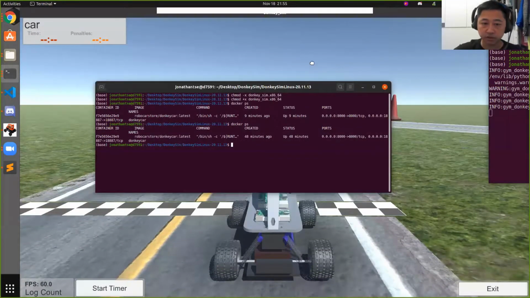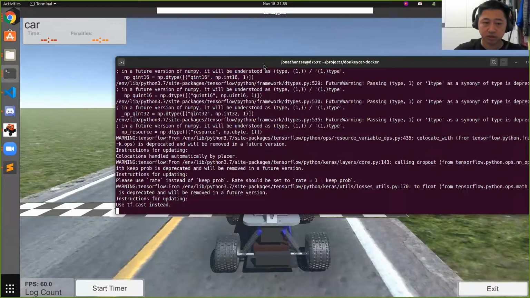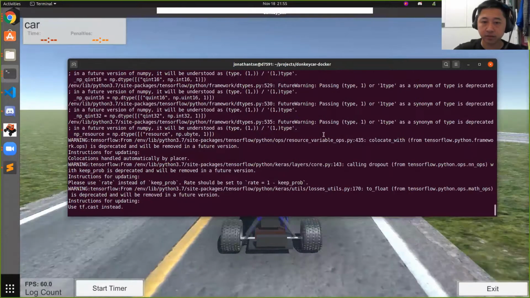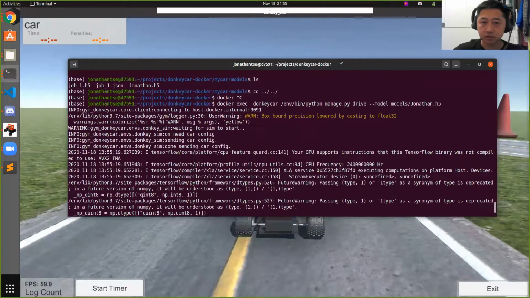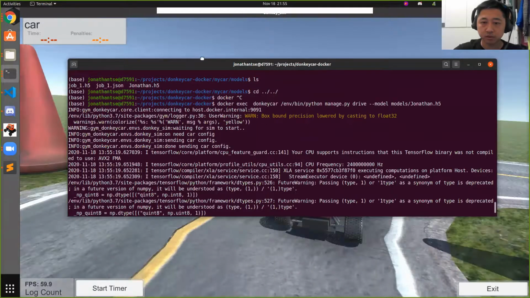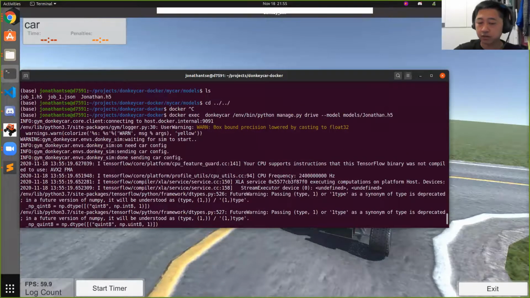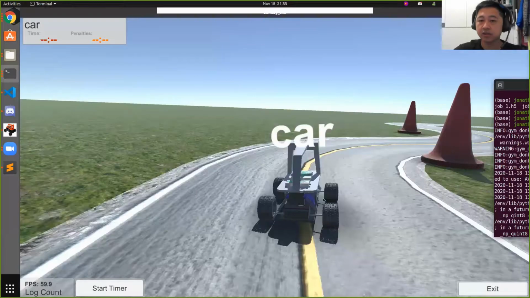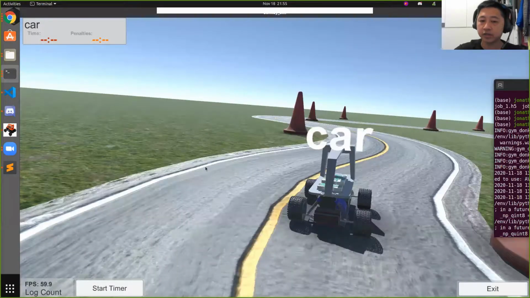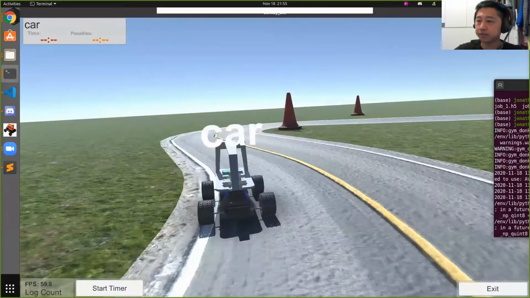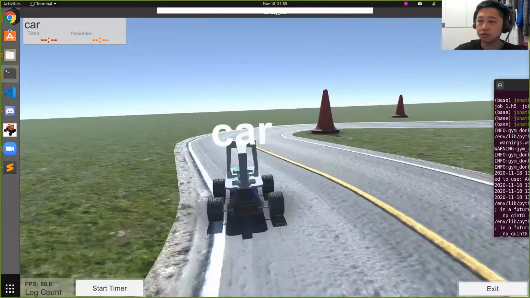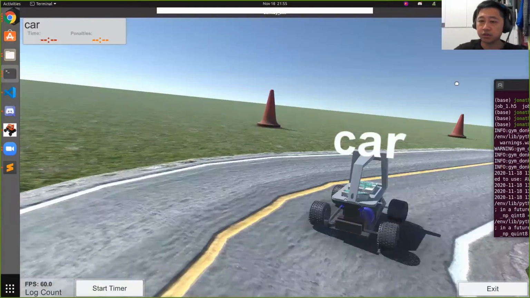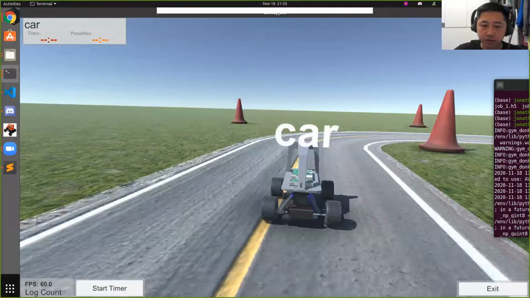Okay, we have a bunch of things running here. You can see that we have an autopilot running here. So let's go back to this command and let the car just drive.